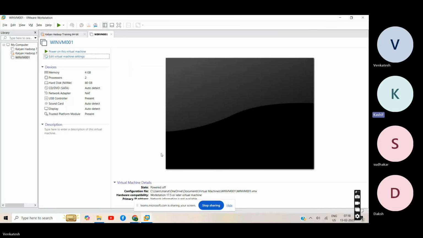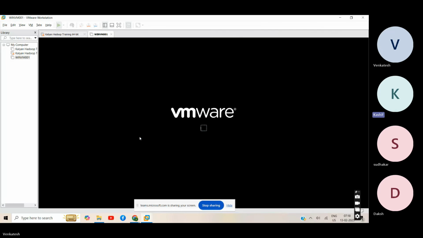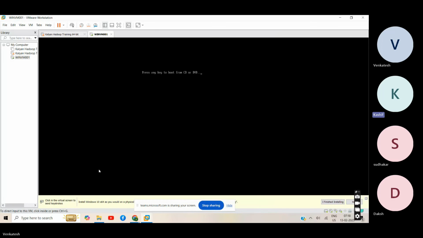Now we will power on this machine. So let's click on power on this virtual machine. Click on OK. Now the moment you get a message, you need to click inside the black window. I'll show you. Yeah, click inside and press any key on the keyboard.